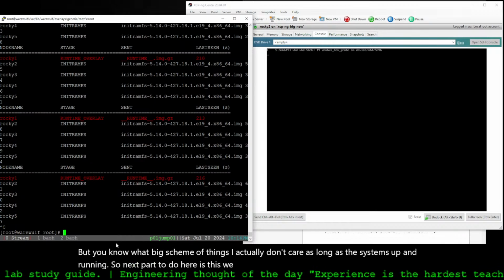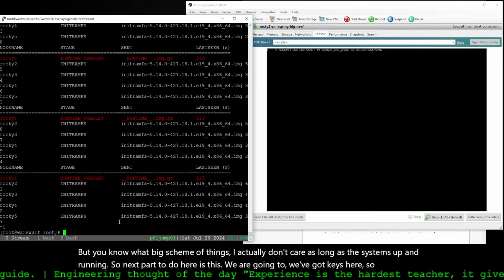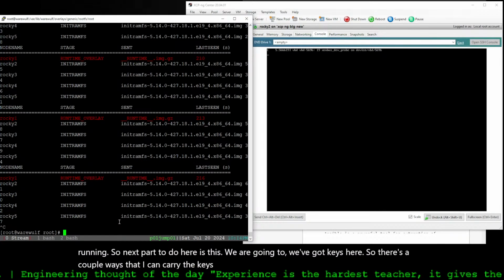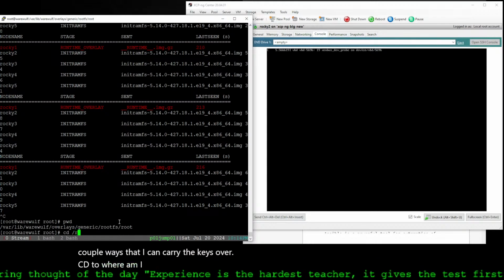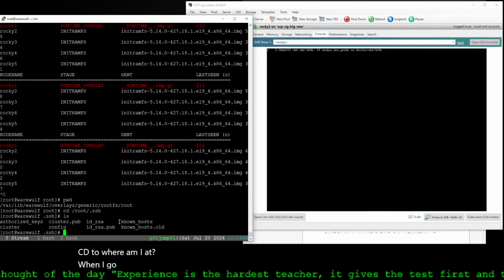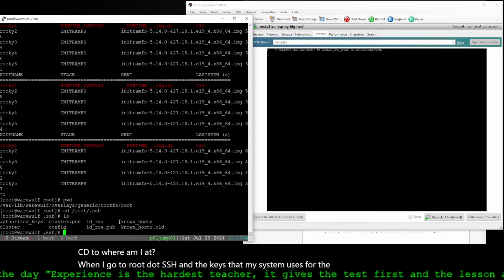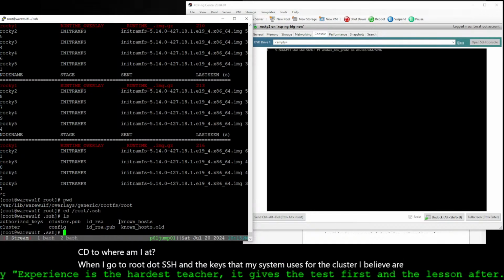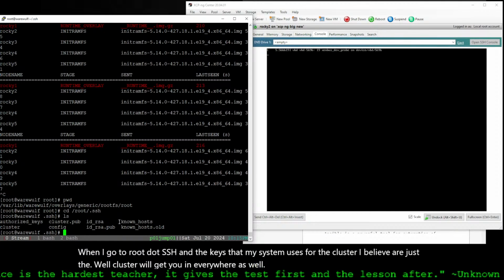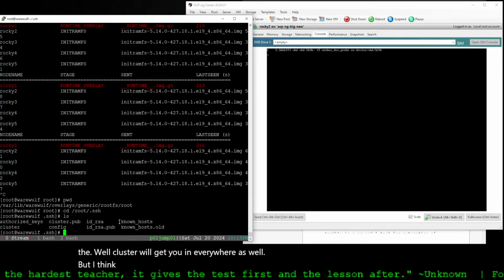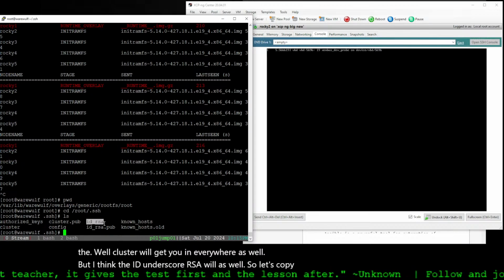We've got keys here. So there's a couple ways that I can carry the keys over. CD to, where am I at? We're going to go to root.sh. And the keys that my system uses for the cluster, I believe, are just the cluster key, which will get you in everywhere as well. But I think the id_rsa will as well. So let's copy this just for now.